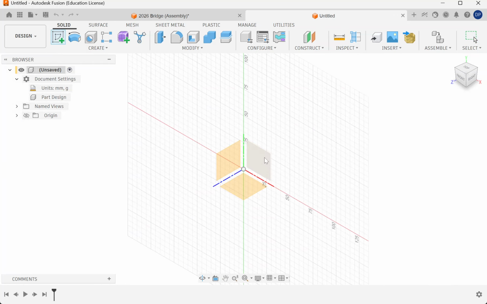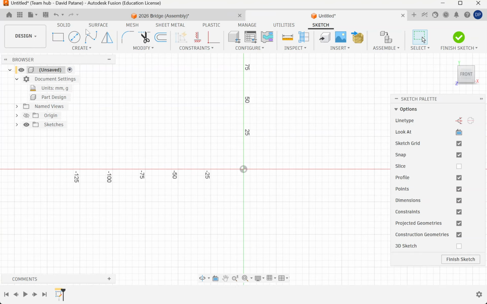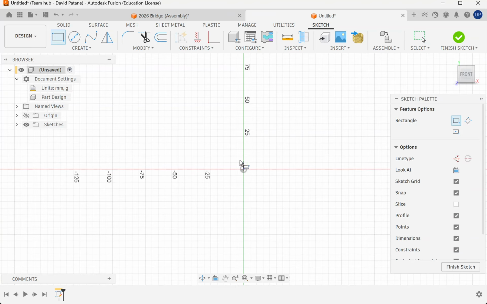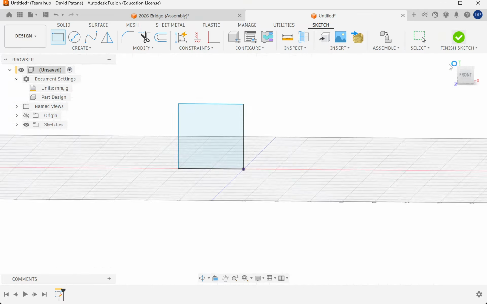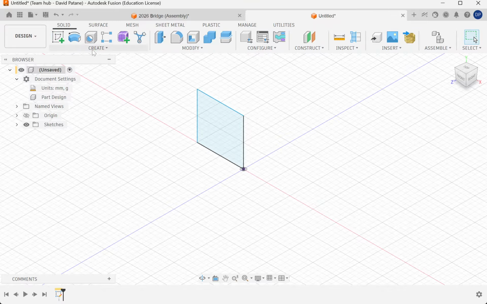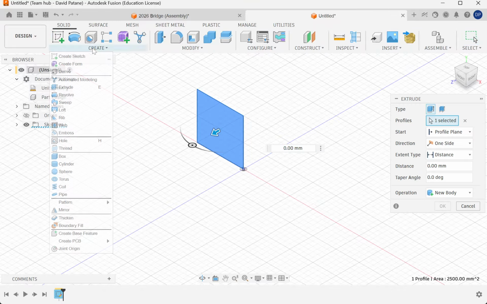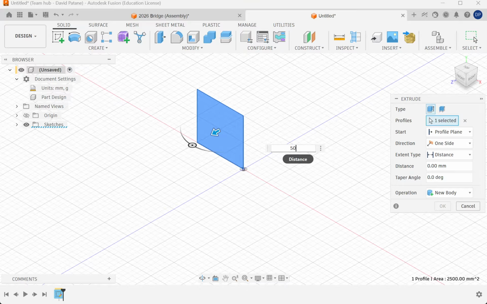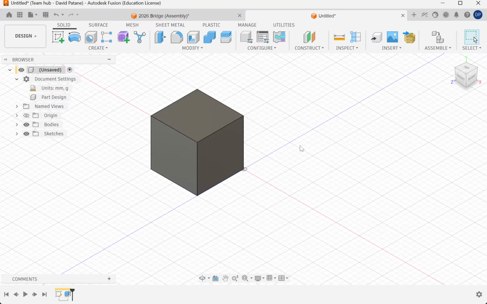So I'm going to start by sketching. I'll sketch on my XY plane. The base of the bridge is just a 50 by 50 square. I'll finish that sketch. I'll press the E button to extrude, or I can go here and manually press the extrude button. And I just want this length to be 50. And I just want to start with a cube.